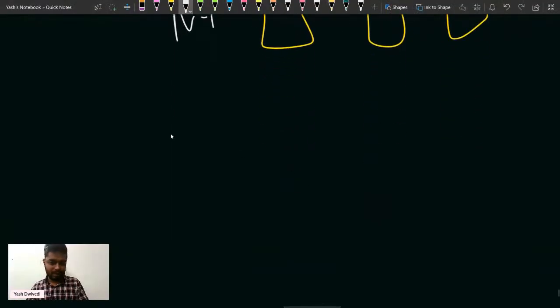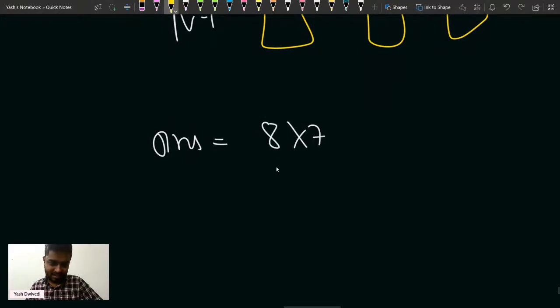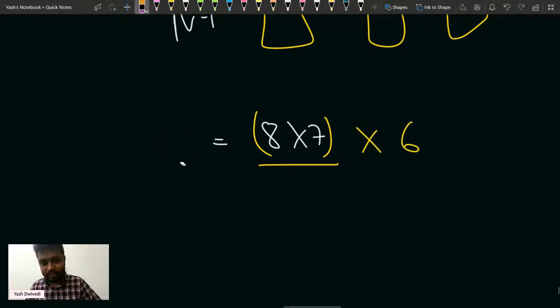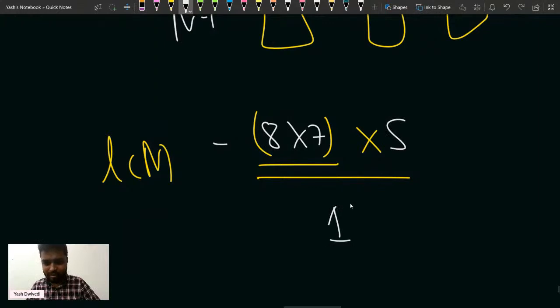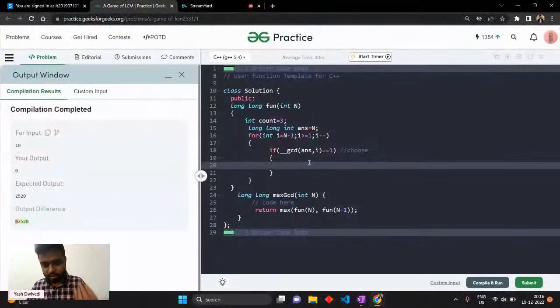As I said, if the current answer holds, let's say, two numbers, like if I had chosen 8 into 7, and now I choose 6 with it, then there will be a GCD, and the new LCM will be this much. Since this GCD is going to be greater than 1, it will reduce the LCM. Instead of this, if I choose 5 here, the GCD will be 1, and this is how the LCM is going to get maximized. So that is why we will choose it like this.